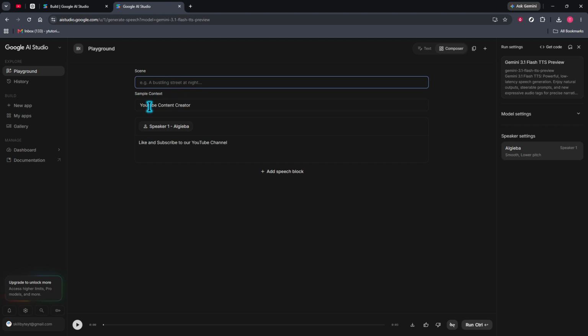After that, add a sample context. This helps provide supporting information for the voice generation and can improve how the speech is interpreted. Even if your script is simple, it's useful to make sure this section is included so the project has the right structure.